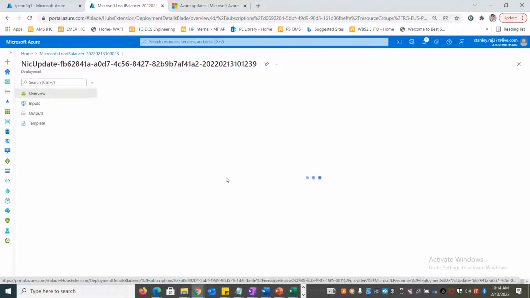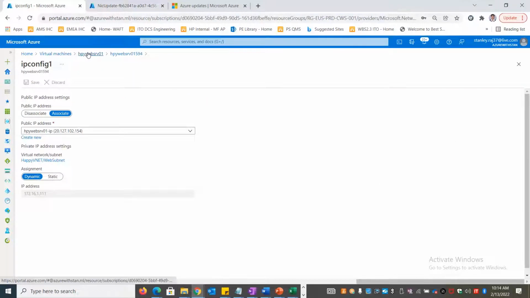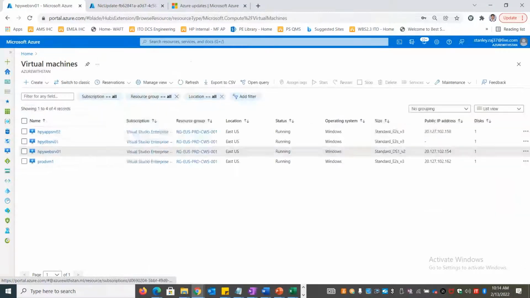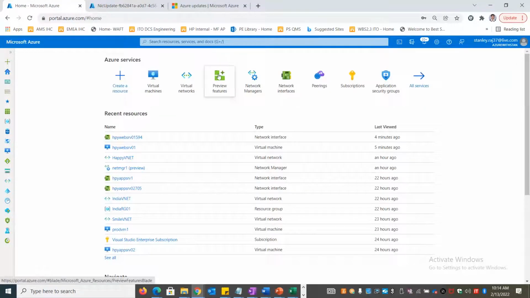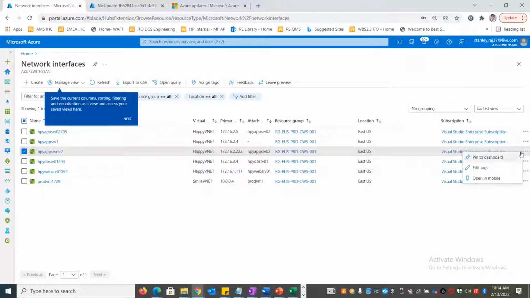Oh, there is a conflict. I don't know. Happy app server NIC 2. Okay, so what we did is, while we tried creating it, we went ahead and created a separate network card yesterday for the happy app server NIC. So that is actually creating a problem.